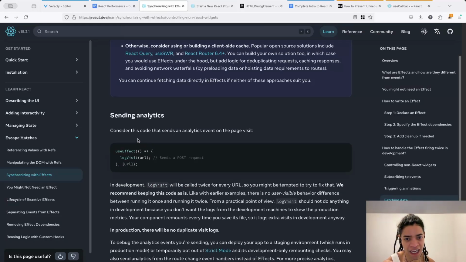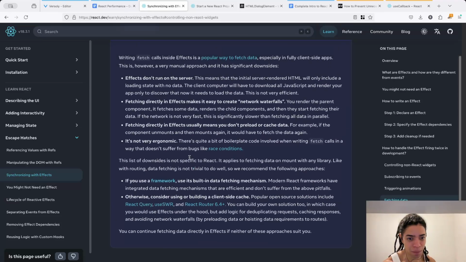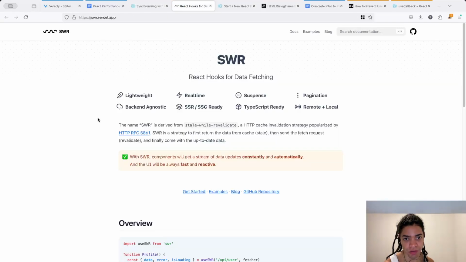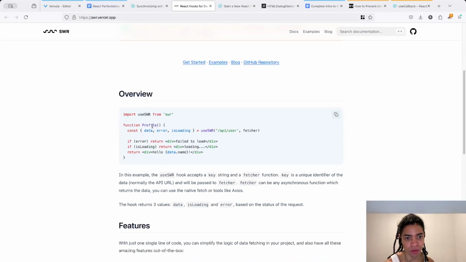The other use case is sending analytics. For data fetching, it is better to use React Query, even though the documentation recommends otherwise. Use SWR, which stands for stale-while-revalidate. This is a React hook for data fetching. Stale while revalidating. If this is an error, yes. If this is loading, yes. And they have a hook behind the scenes as a way to synchronize all of this state.